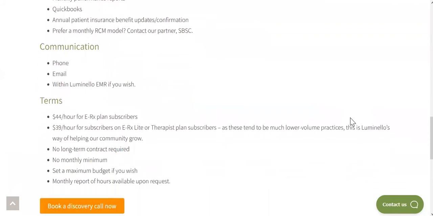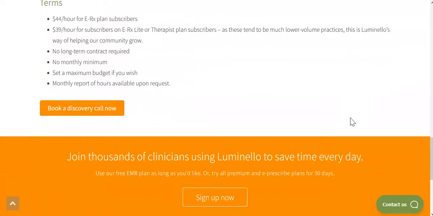There are no long-term contracts and no minimums. Just pay for what you use. We've negotiated special volume discount pricing as well.